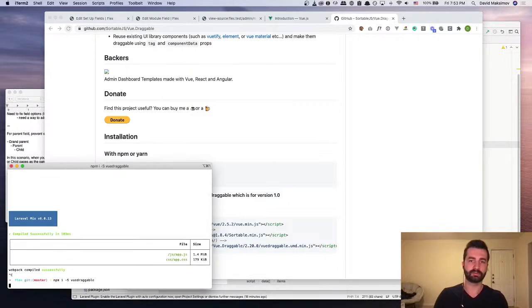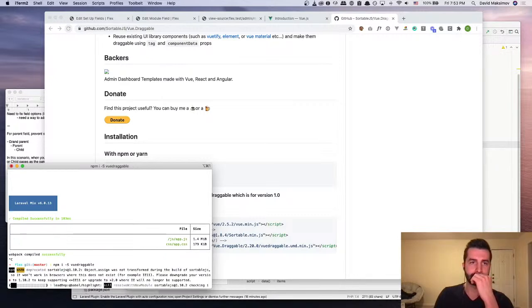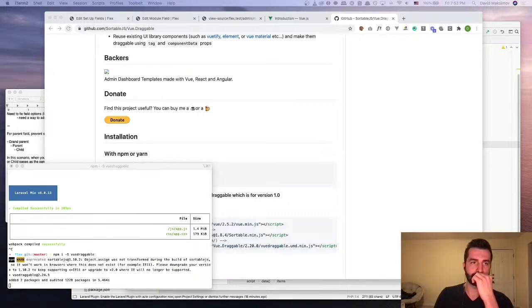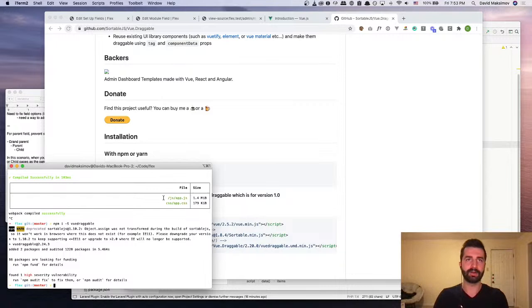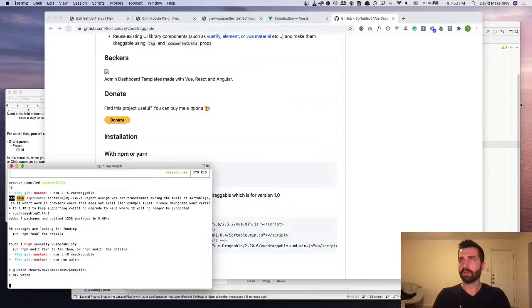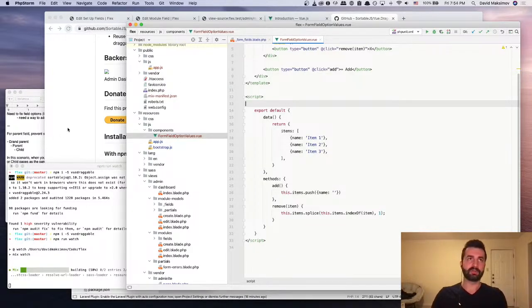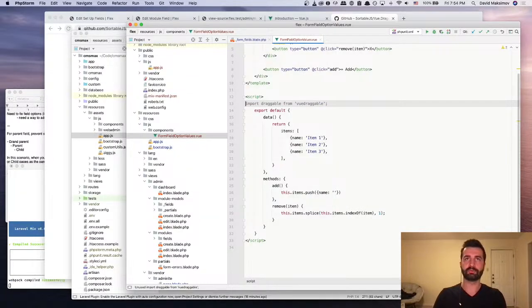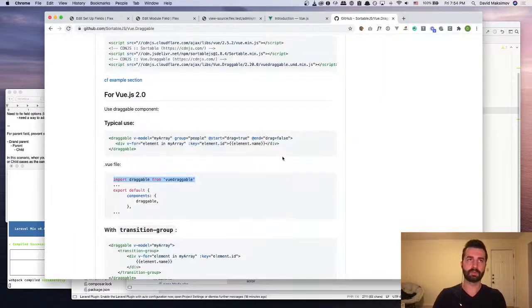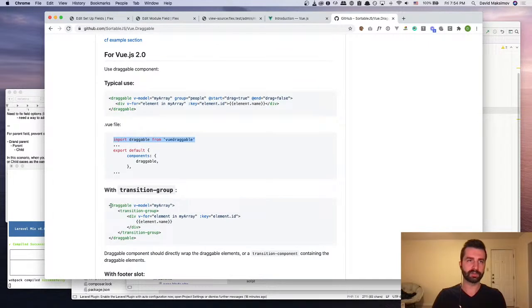So cancel that. All right, and then run the npm run watch again. And then we're going to have to pull this library into our component. So import draggable from Vue draggable. And the way it works is we have to wrap our element where we're iterating over the items. We wrap it in the draggable.